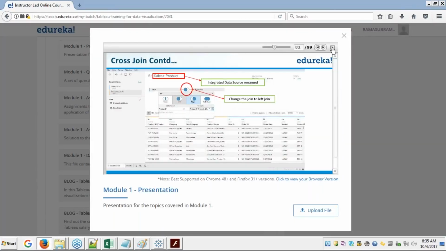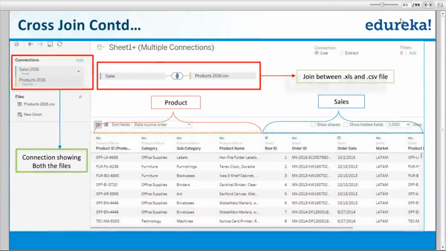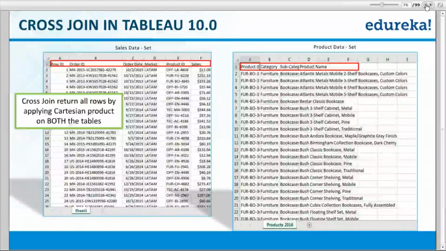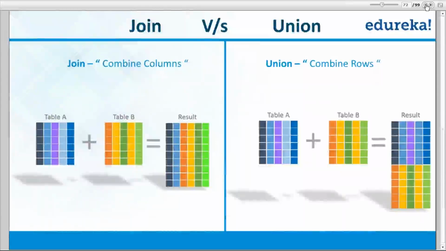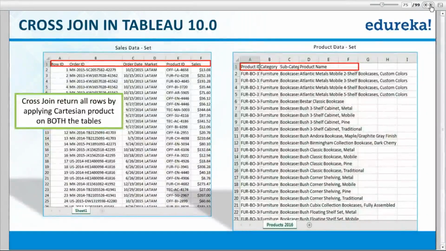Now we will see something about cross joins. This is what we covered now: from two tables, we performed a normal join. The join operation we just saw combines the data column wise, while union combines the data row wise. We took the people and orders tables and did a join there. Different types of joins are available in that.